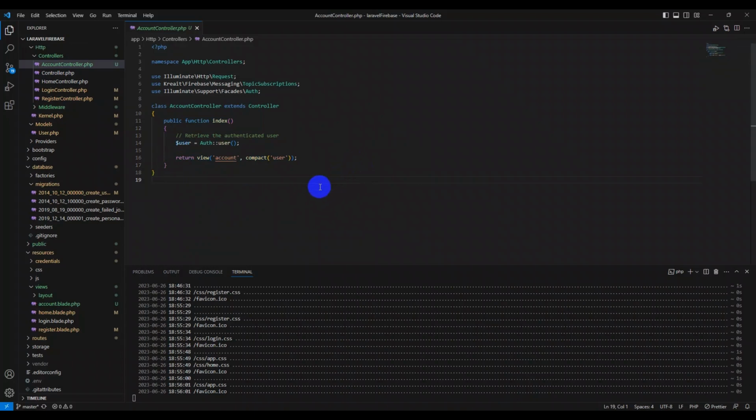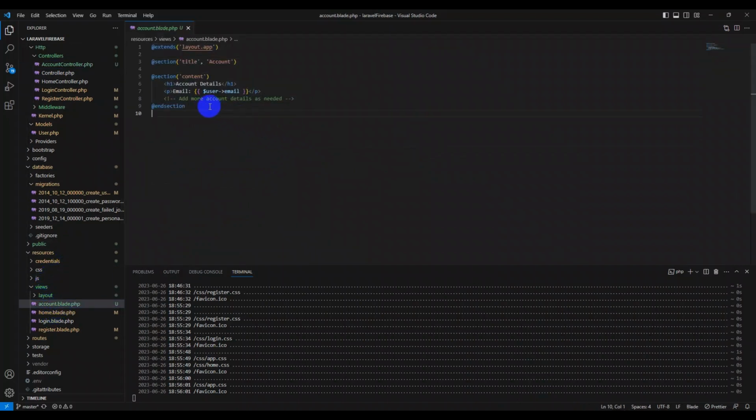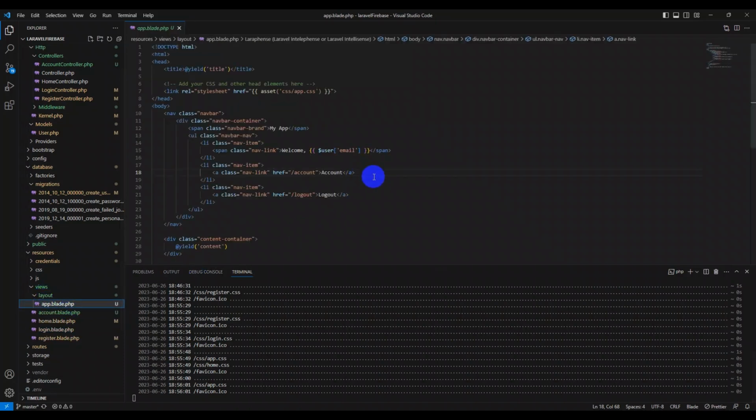Inside the index method, the first thing we do is retrieve the authenticated user using the Auth::user method. This method returns the currently authenticated user instance. We then pass the retrieved user to the view function, along with the name of the view file we want to render, which is account. The compact('user') function creates an associative array with the variable name user and its corresponding value. And here is how our account view looks like. We then add the account menu item to our nav bar.